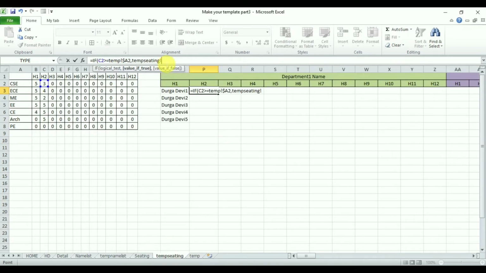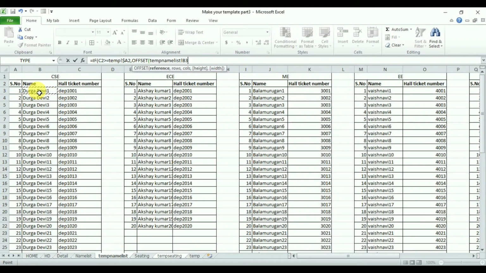Here I have already entered 5 names, so I want to offset those 5 names. I want to skip those 5 names, so use the offset command. Type offset, and it is asking for the reference from where I need to offset. So select that first name, since I want to offset from the first name, comma.